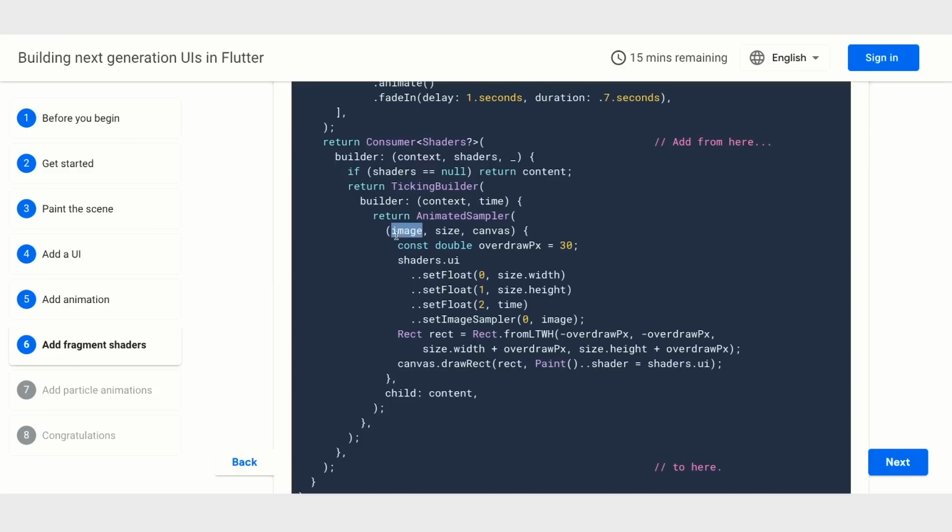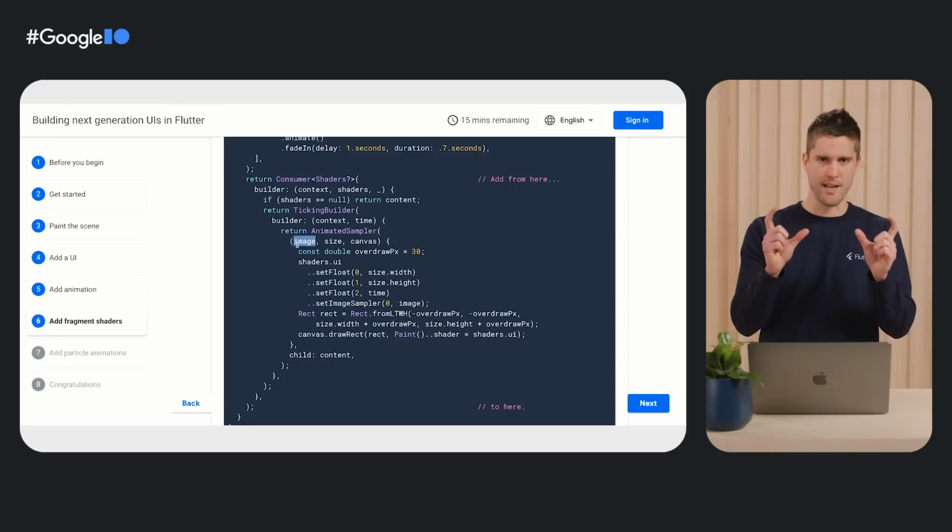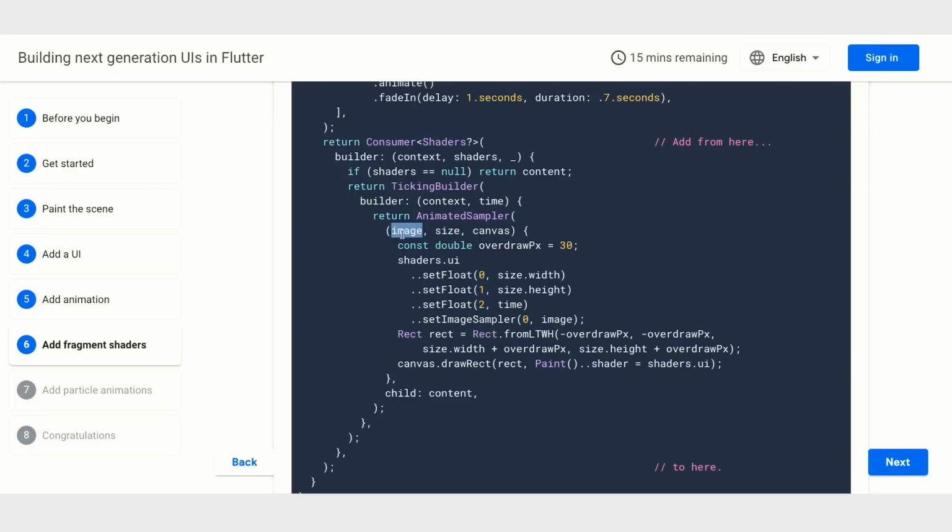And then lastly, we get this image parameter first. It's not like a JPEG, it's not that kind of an image. It's a rendered version of the widget that we passed in to the child parameter. So for us, that's the actual text, the shape of the words, Outpost 57, into the unknown. That's coming in this handle called image.